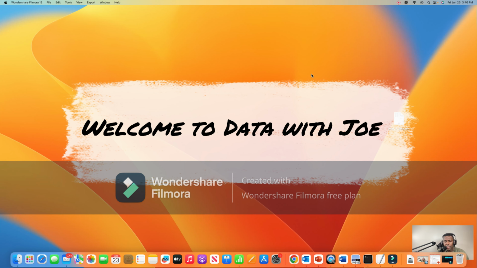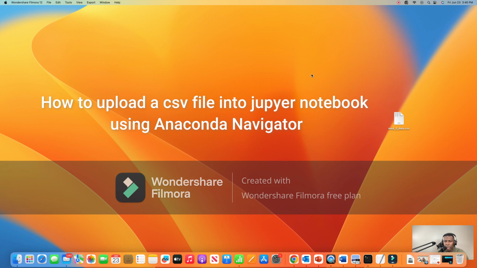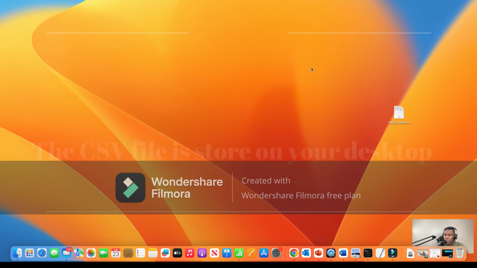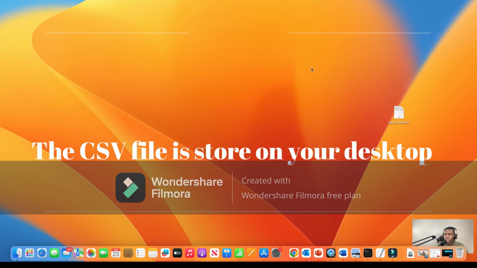So, in today's episode, I'm going to be showing you how you can upload data into your Anaconda Navigator Jupyter Notebook environment and perform some analysis on your data. So, let's assume the data set is stored on your local computer. As you can see, here's the data set on my desktop right here.